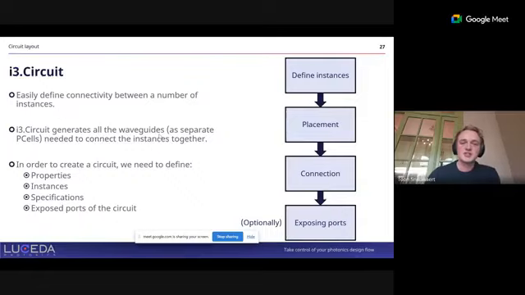When we create such a circuit, we always use I3 circuits, where we define the instances first, then we place them at a certain position on the grid and we connect them with each other. And in the end, we choose the ports that we want to export to the outer world.